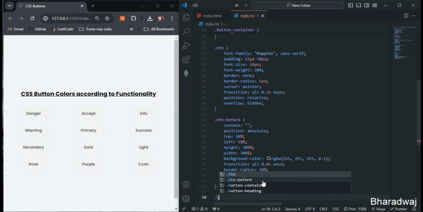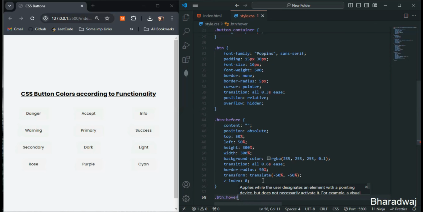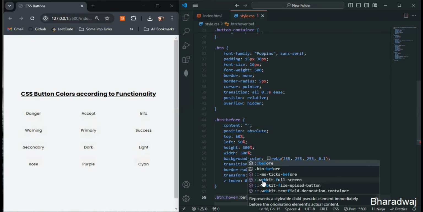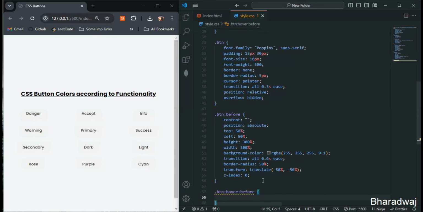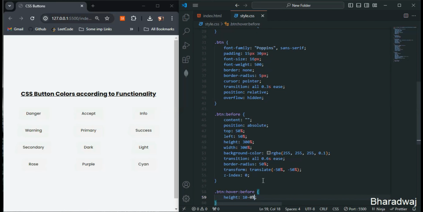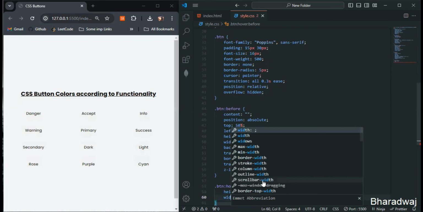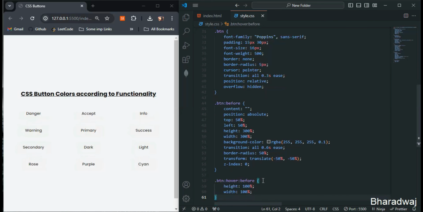Next, let's style the same thing, button, but on hover. Also, let's set this one to before. Height and width, I'll just give 100%. Height, 100%. Correct this one. Width, let me give 100%. Now, this looks good.